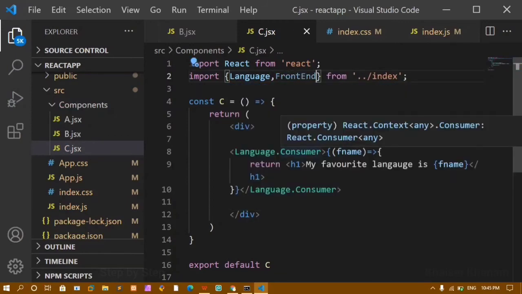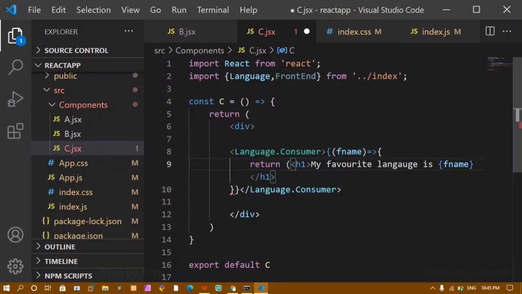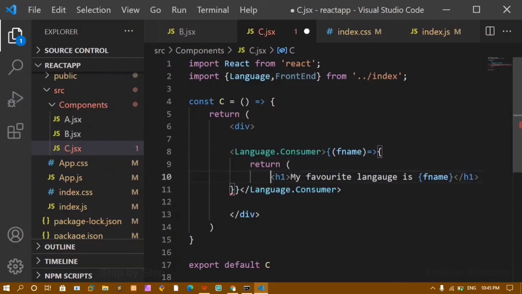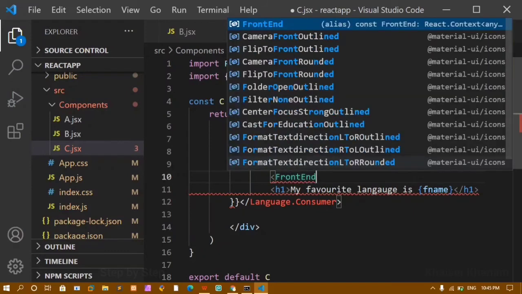Now I already told you this consumer always needs one function. This consumer always needs one function. So here I am having this function, and again if I want to use this front end, now this should be returning that one. Now here I am just going to write that one. I will just come below, and here first I will be writing that one. I will just write here front end dot consumer.